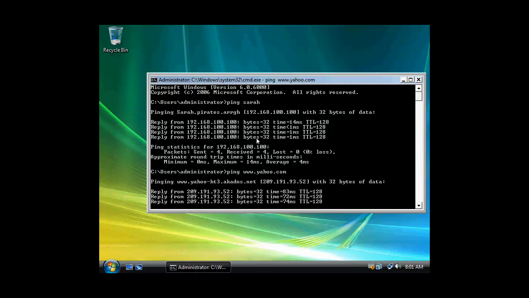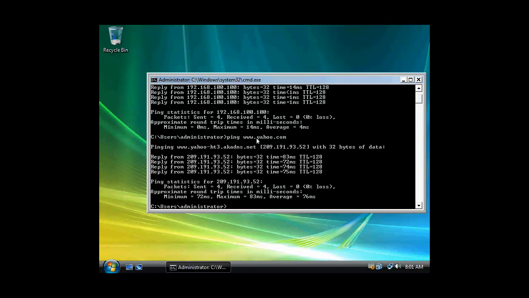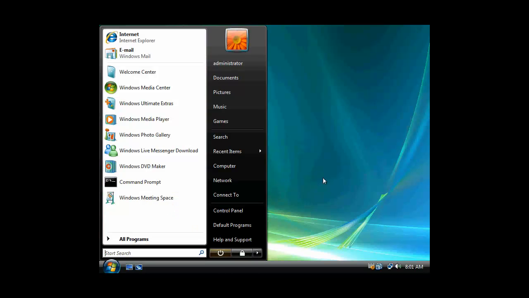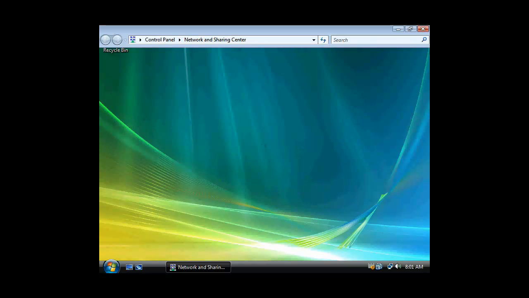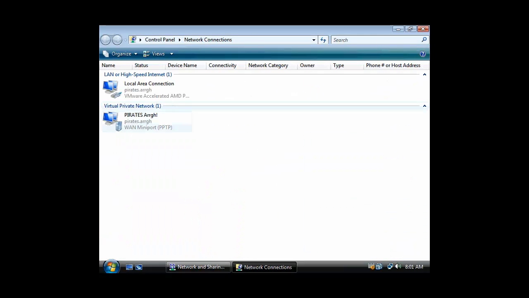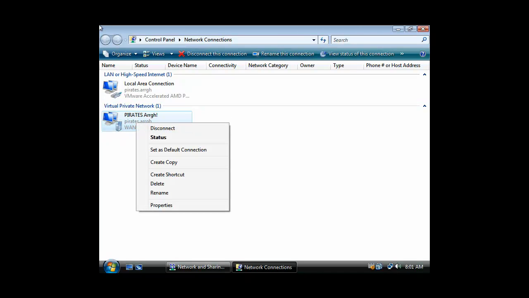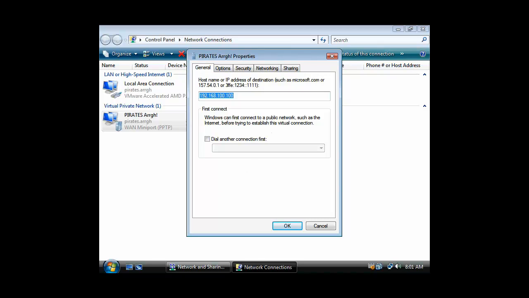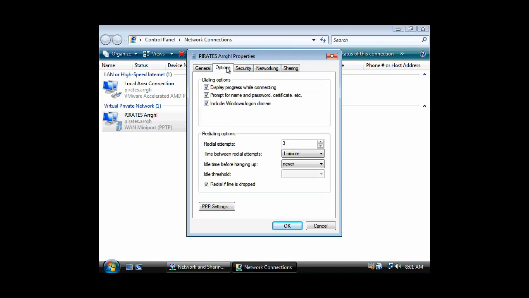So in this case, I'm actually going out to the internet on the other side of my VPN, through that local area network. So it's routing traffic to Yahoo. Let's do this real quick. We'll look at network properties, and I'm going to go to manage network connections. Notice here's my VPN connection right here. And just look at some of the properties.